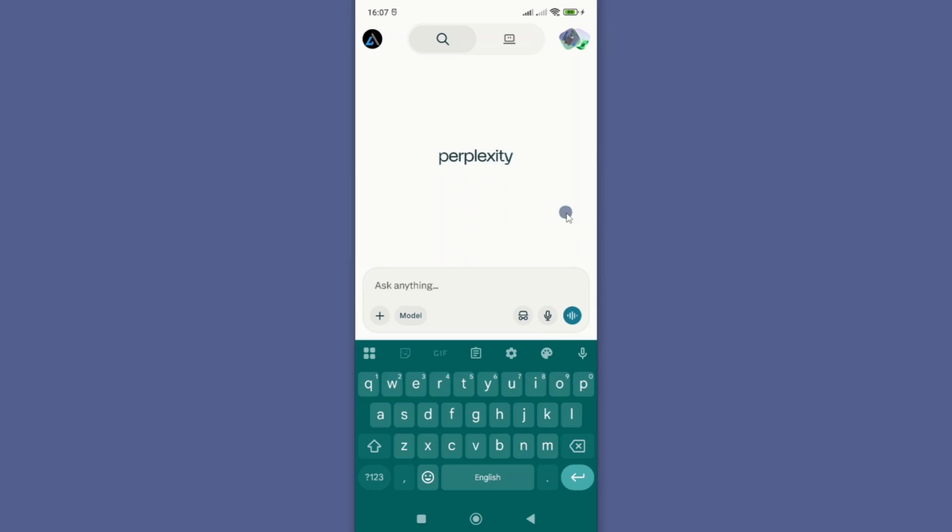In this video, I'm going to show you how you can chat incognito on Perplexity AI.